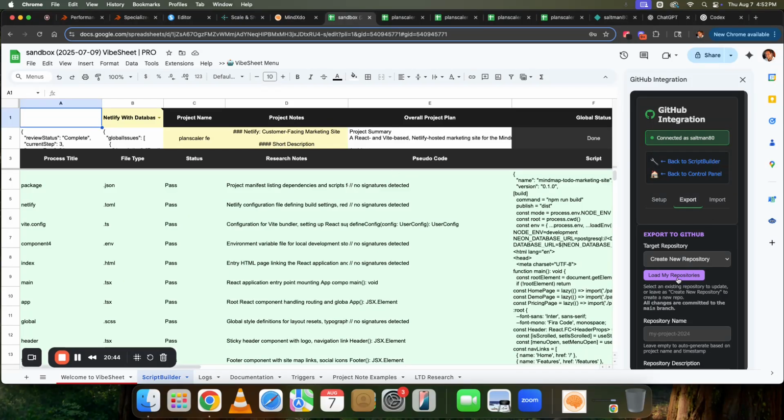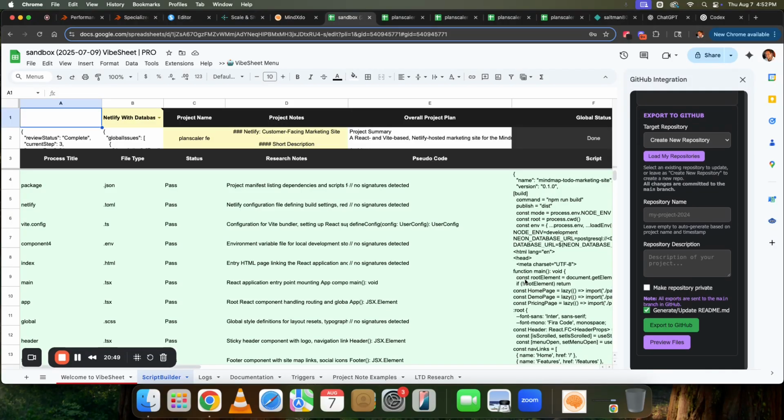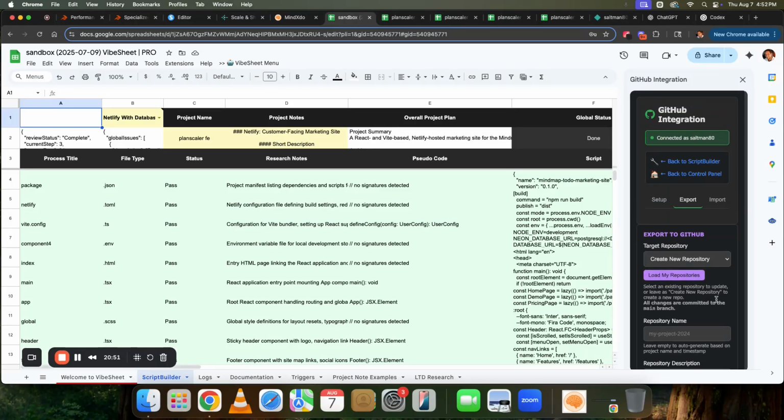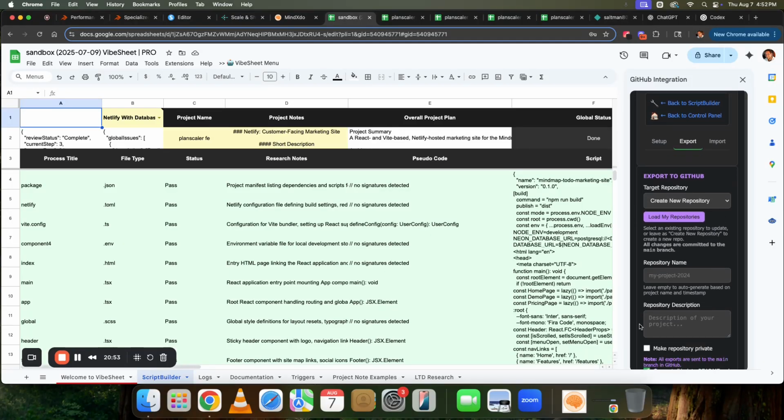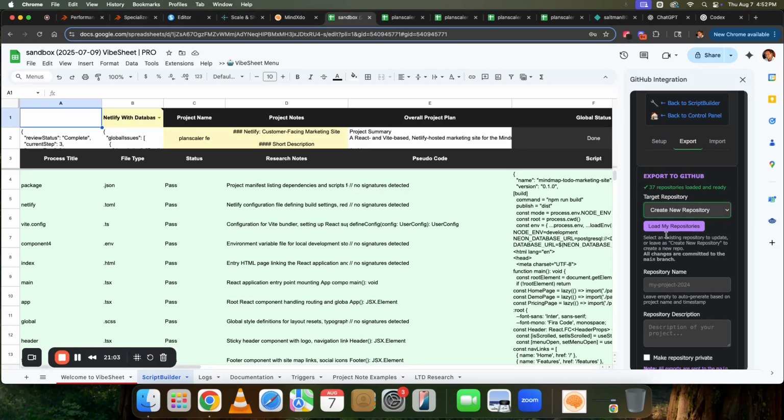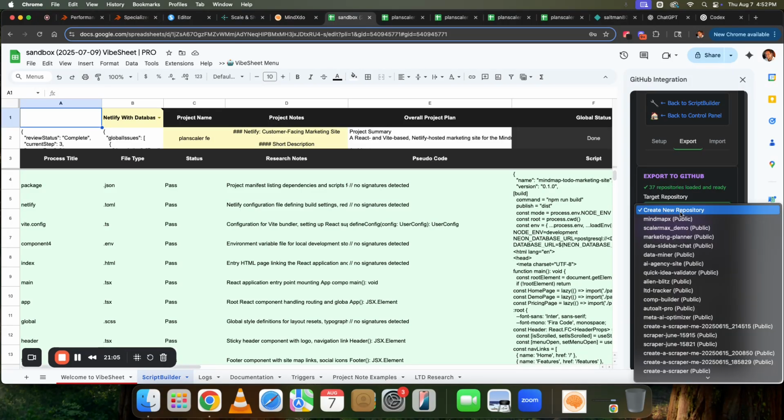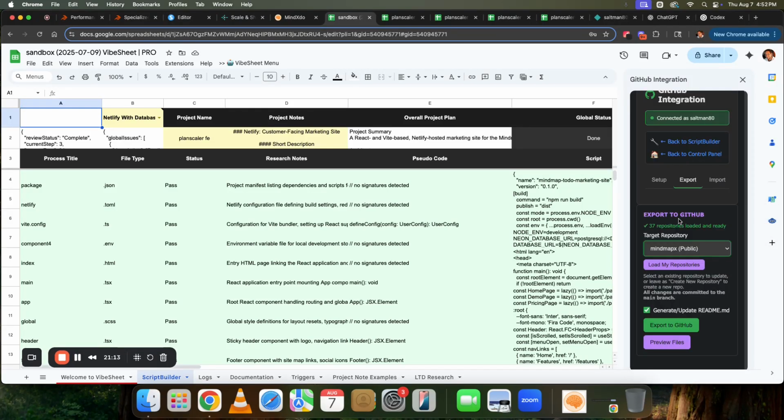And so what I did was I created a new repository. I gave it a name and I sent it over. I think I called it Mind Map X. And then once the first sheet was done, on the next sheet I clicked on load my repository. All of the sheets I ended up doing this. I load the repository, and if you notice, it'll be basically the last one that you created. So here I have Mind Map X, and I clicked on it. And then once I had that selected, all I had to do was export to GitHub.